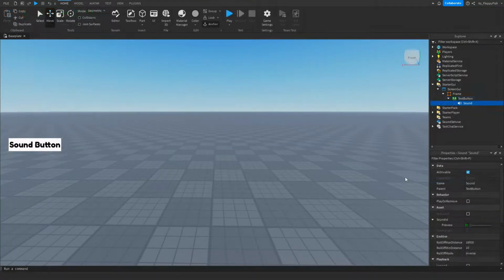So now that you've inserted the sound inside the text button, you can rename the sound to whatever you want, or you can call it sound effect, maybe sound one, or really whatever, something you will be able to remember, because we will have to change parts of the code to fit in with your sound. But for this tutorial, I'm just going to be leaving it as sound.